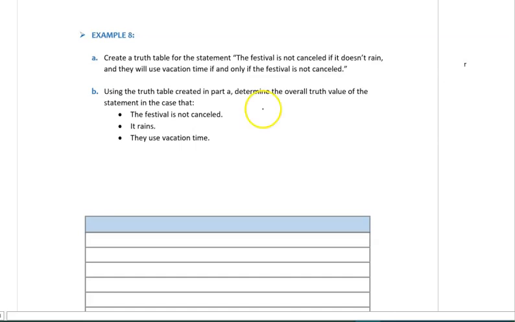Okay, so again, we need letters to represent simple statements. I'm going to let P stand for the festival is canceled. Now again, if we wanted to, P could represent the festival is not canceled.